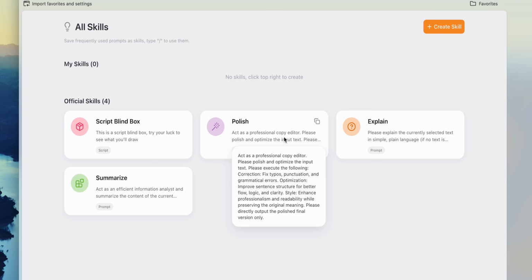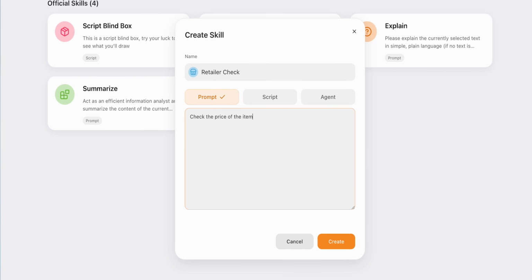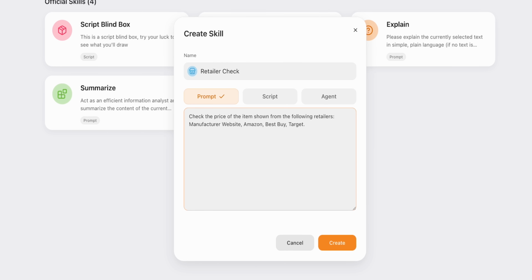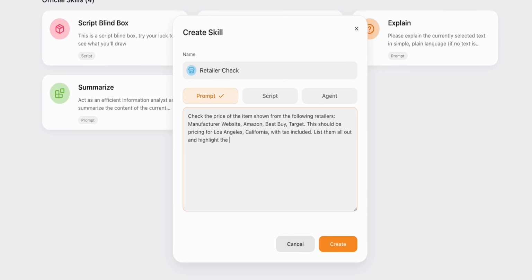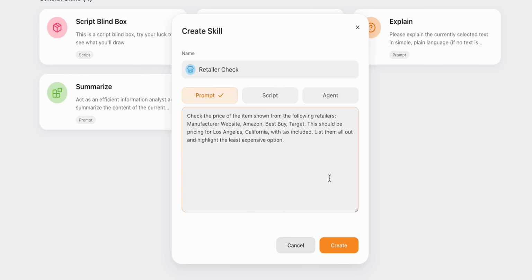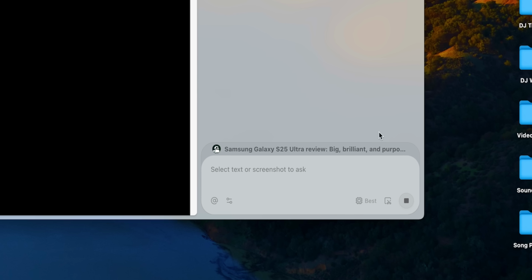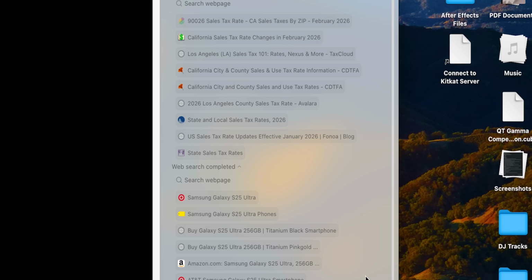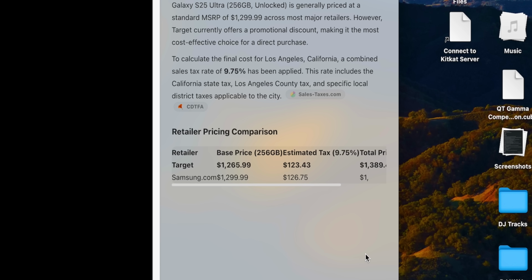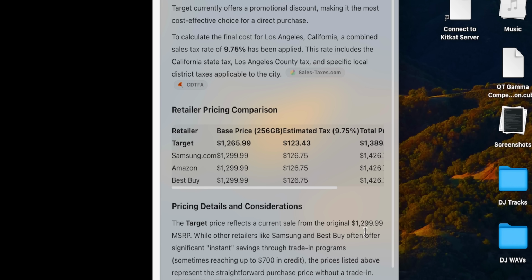Now, Tabbit actually comes with a few common skills such as summarize and grammar check. However, you can also make your own skills to suit your needs. For example, here's one that I made that automatically looks up the price of a product that I'm looking at across multiple retailers in the US. With this skill, I can go to any review of any product, then activate the skill, and then the AI will automatically perform the price comparisons without me having to type the same prompt every time I look for a different product.